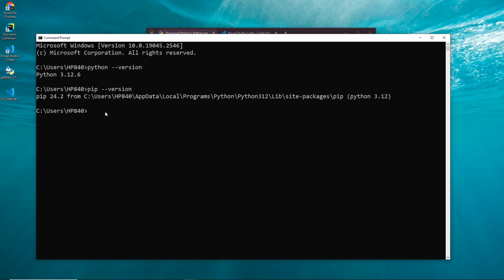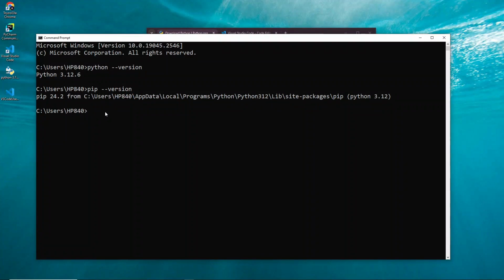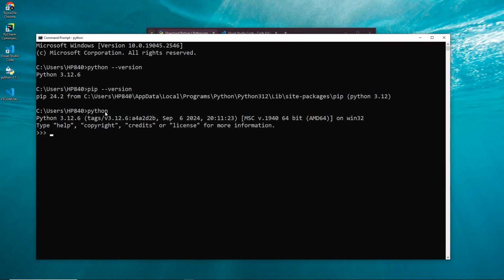So before installing VS Code, by installing the Python interpreter, you can as well start the Python REPL. REPL stands for read, evaluate, print, loop. Okay, so to start the Python REPL, you can just type the command python. So that is going to start the Python REPL for you, and with the Python REPL, you can as well run whatever Python command. So here you can say print.